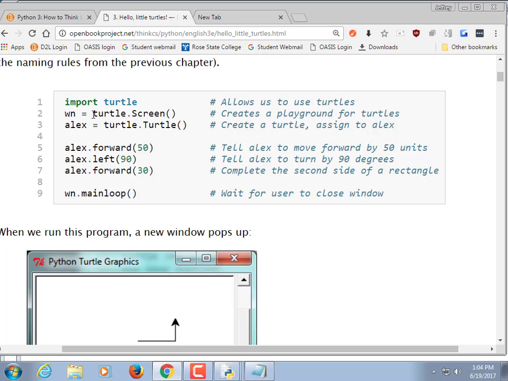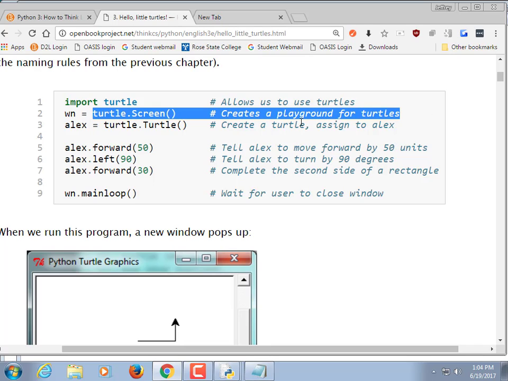But this first command that they have creates a playground for the turtles. Why you would do that is you could specify how big of a window you want. You could say turtle.screen 80 by 80 and then make a little small 80 by 80. Or if you did turtle.screen 800 by 800, it'd be a great big one. I just accepted the default size, and so I didn't bother doing that.